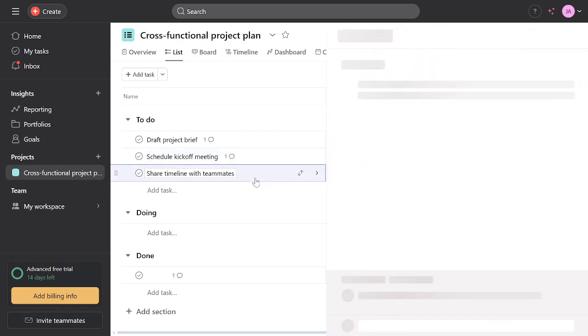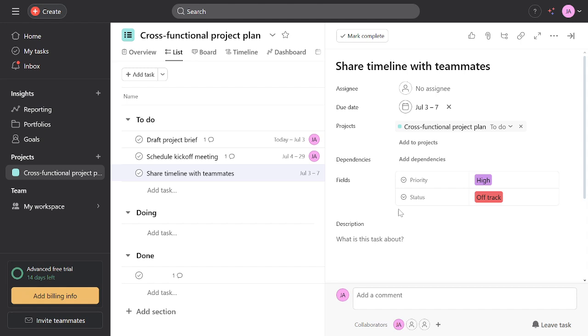Now that we've done that, locate the task you want to assign a due time to and click on it. This will open up the task details on the right-hand side of the screen. This is where you can dive into the specifics of each task, including assigning due times.